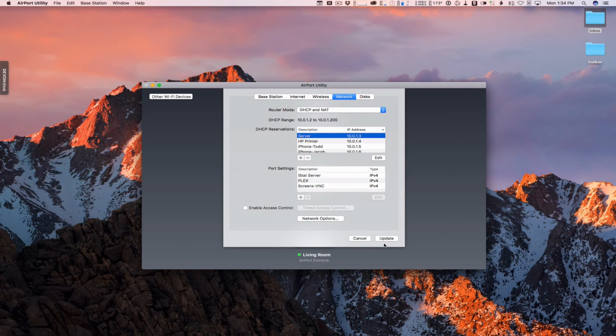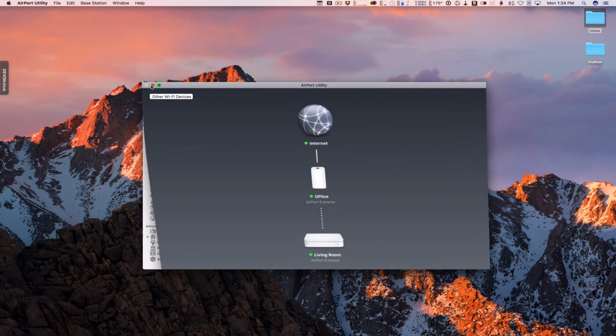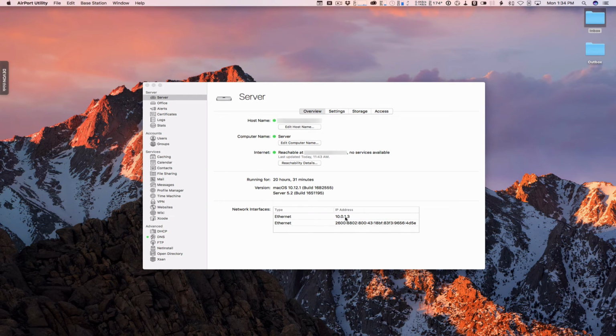Once you do that, you just click on the update button and it will reset your router and make that reservation happen, and then your server will get that same address every single time it starts up. Let me just put this down for a minute, and that's where you get the address right here, and that's what I've set up with that reservation. So it's really important that you do that to make sure those reservations take place.